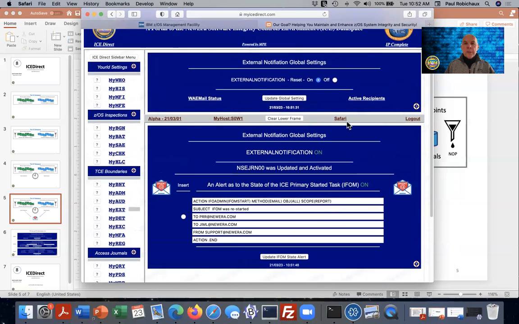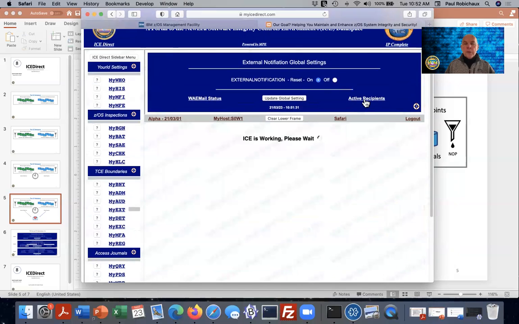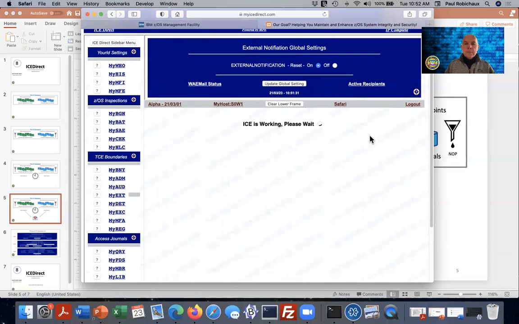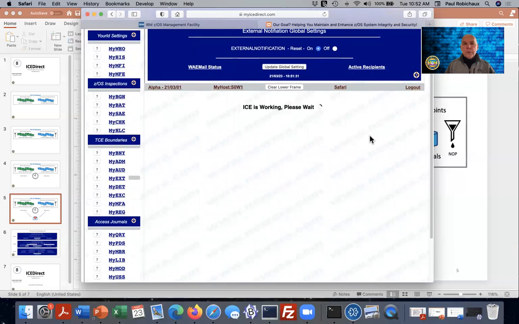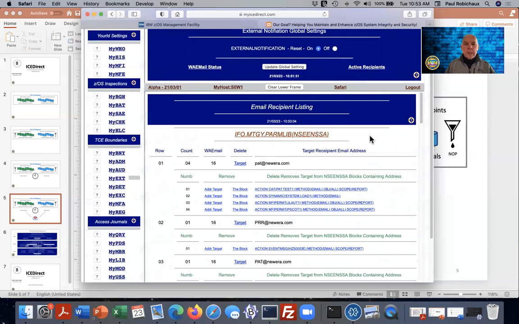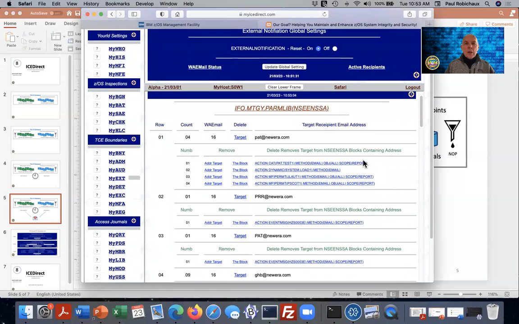There are a couple of other things here that we can look at to determine who are the active recipients. That is, who are the people who are currently getting email. Again, these are administrative functions. Patience, as I say, is always a virtue in dealing with a web-based interface of this nature. So be patient.